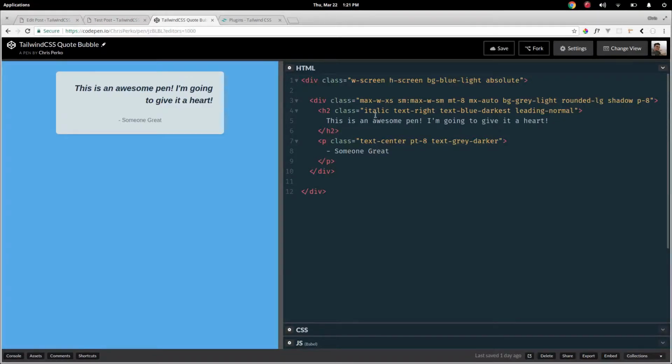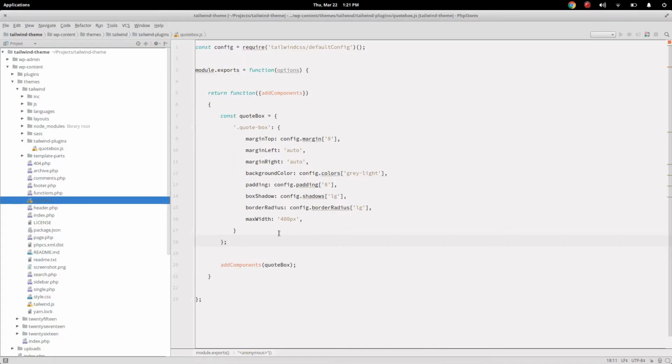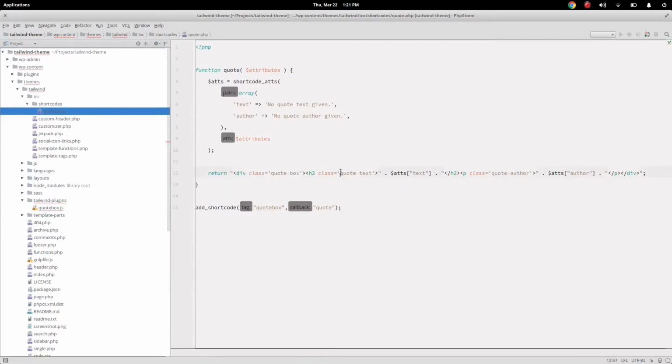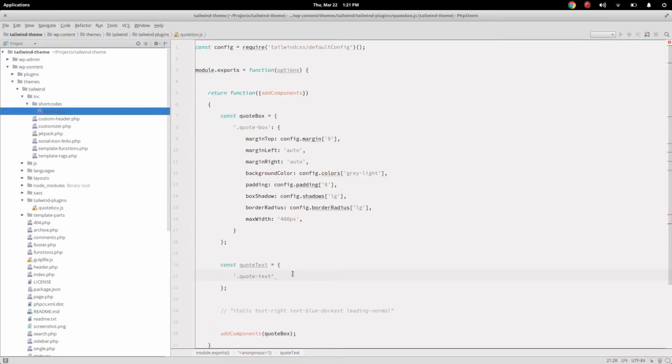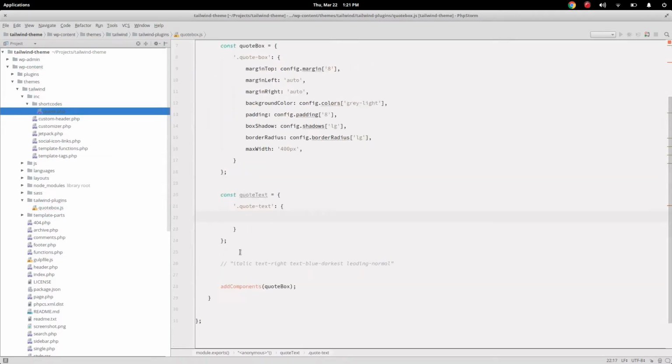Now let's style the text of the quote itself. And grab these classes here. We'll make a new const. This is quote text. It's a new object. So quote text. Let's make sure that's what we were using in our shortcode. Yep, quote text. So we have our quote text. See here, we need italic, text right, text blue darkest, and leading normal.